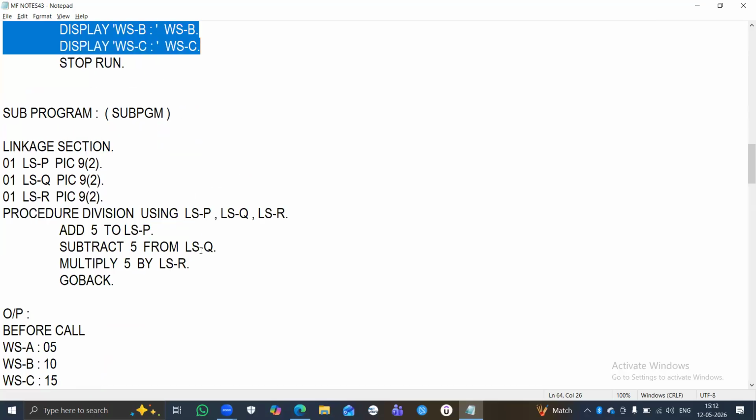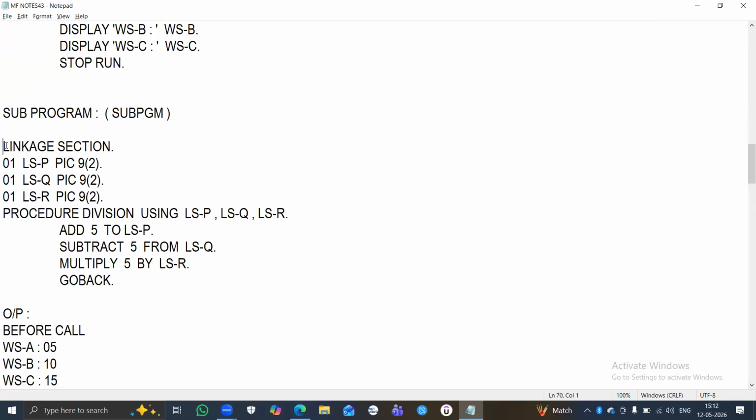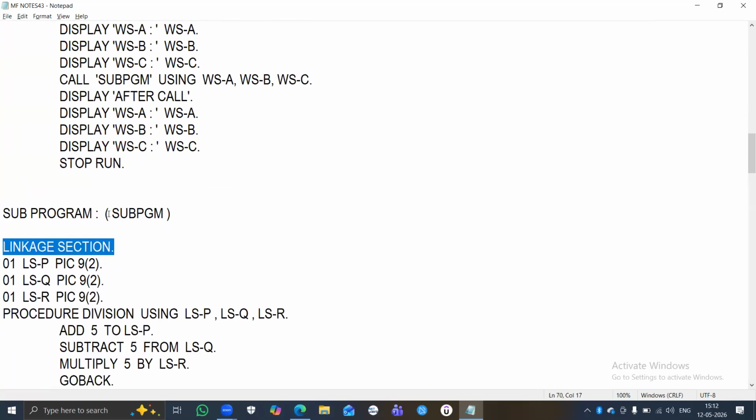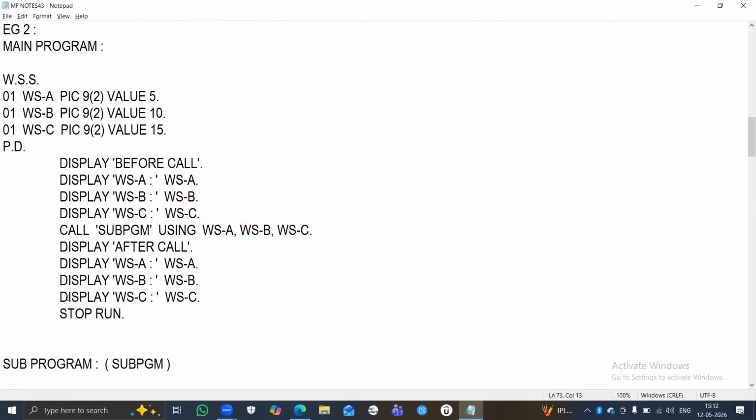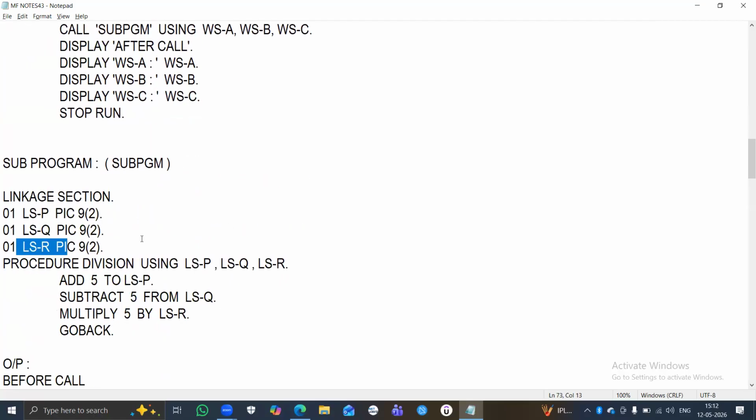After that, display after calling A, B, C. In the subprogram, the linkage section variables will receive the data from the main program: WSA to LSP, WSB to LSQ, WSC to LSR. Now P value is 5, Q value 10, R value 15. The same values will replace here using LSP, LSQ and LSR.